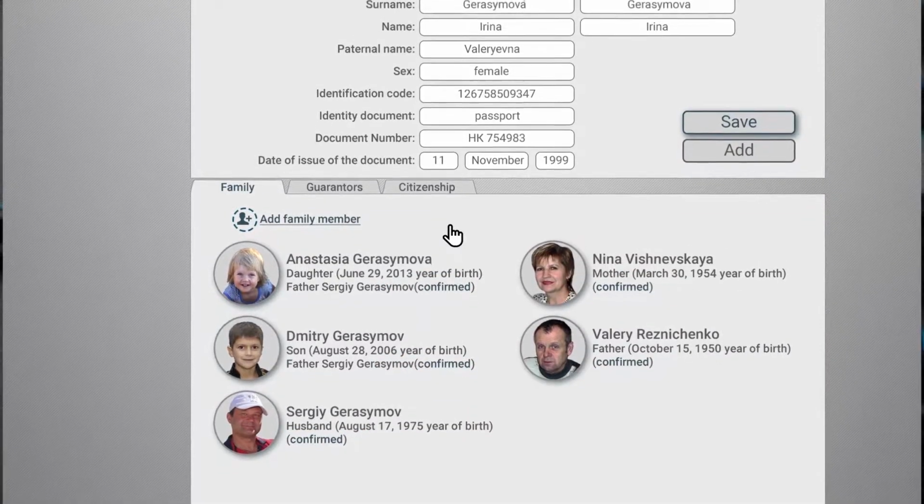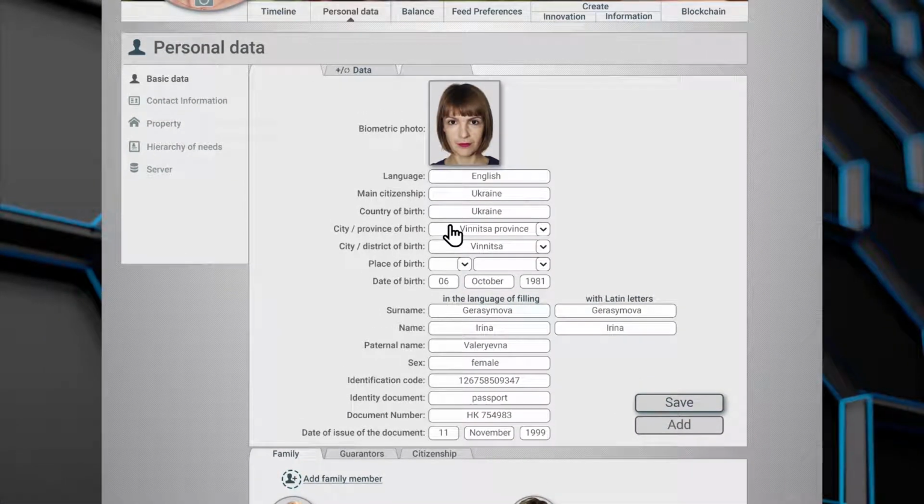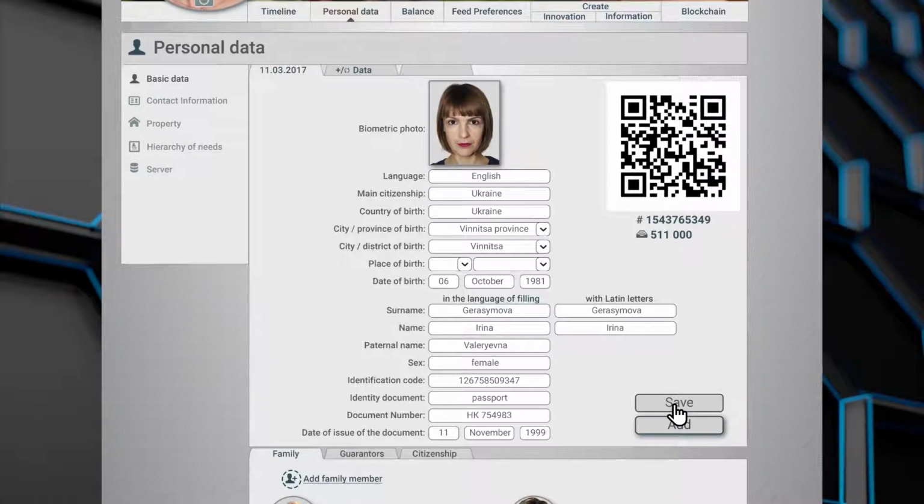After filling in the Family tab, check the keyed-in data once again and click the Save button. Within 10 minutes, the date of your registration will appear at the top of the page, and next to your biometric photo, the generated QR code with your registration parameters encrypted in it will also appear. Under it, your unique personal number will appear.